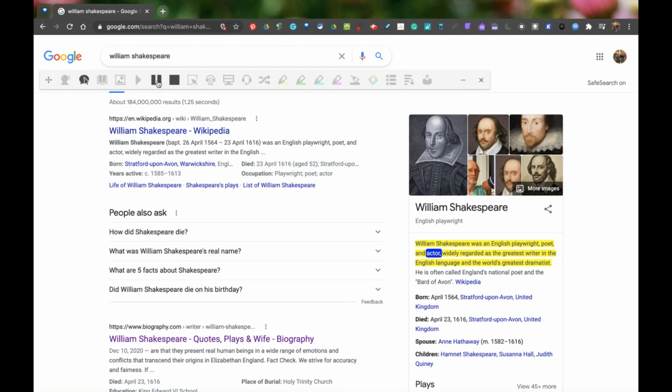And they can also use the pause and the stop buttons. This feature is available to both the free and the premium Read&Write for Google Chrome toolbars.